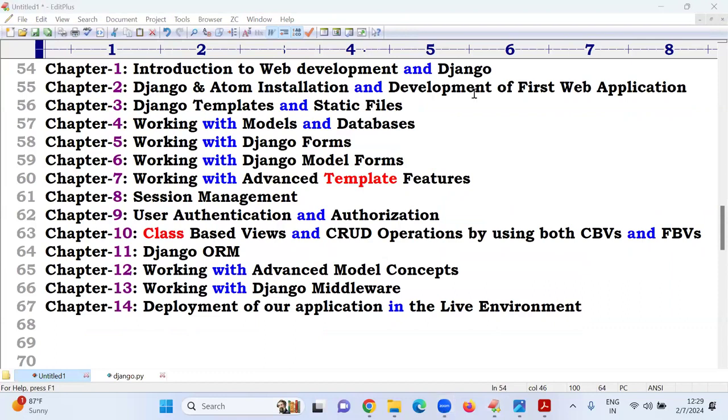How many days for Django? Two months is the course time. Two months it will take. GitHub also I will cover. Project, AWS not required.